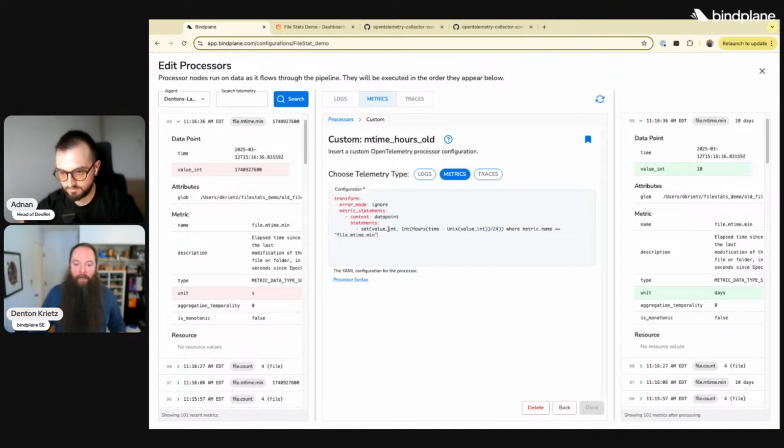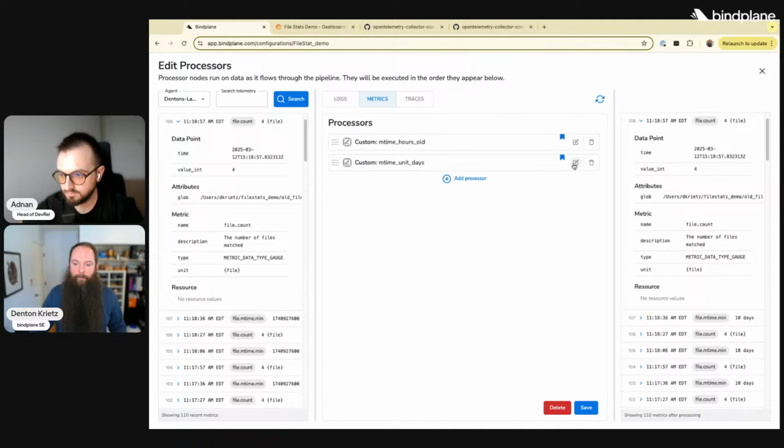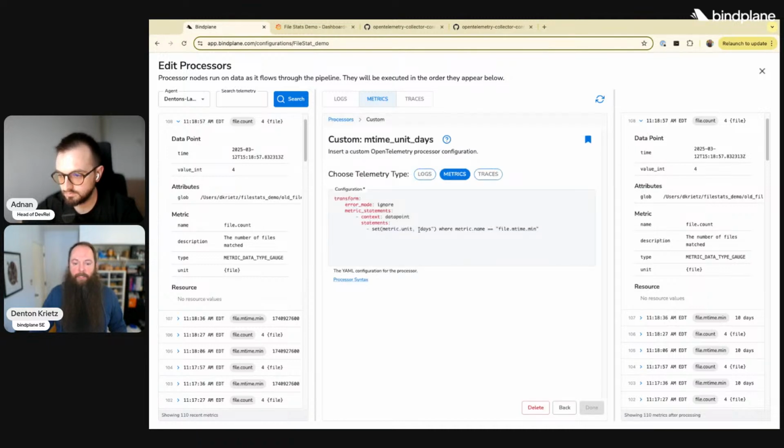And I'm going to turn that into the new value of this integer, right? And I'm setting that to that particular metric name. So same metric, I'm just changing the value from this epoch seconds over to the number of days. And lastly, I'm going to update the unit. So instead of seconds, it's reporting it as days. That part's probably not technically required, but it makes everything look a little bit better when you get it into your downstream system. So that's a quick update. We're just setting the units to days.